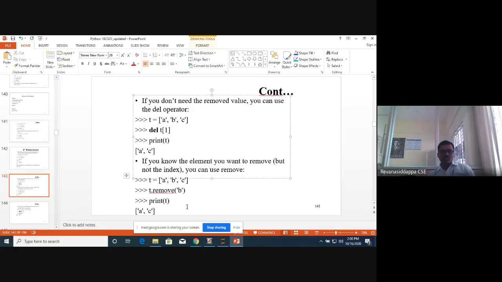One is based on the index number and returns the deleted value, that is pop. The second, del, simply removes based on the index. And the third one is remove, which removes based on the actual element you want to remove. Ultimately the output will be the same for all three methods, but the usage is different. Depending upon your requirement, you can make use of any of the three methods.